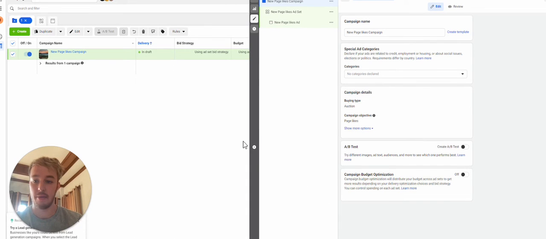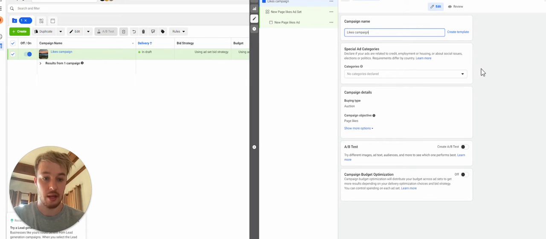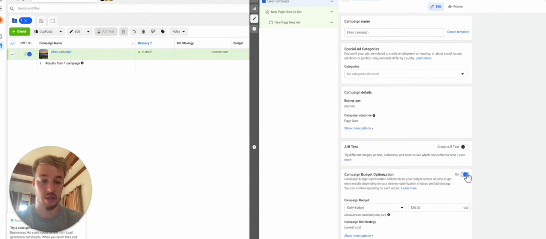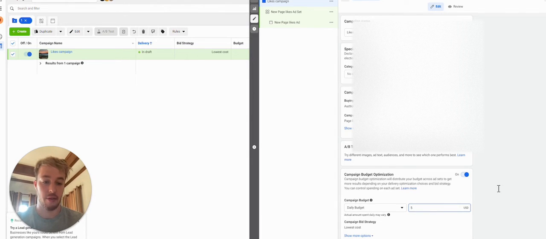So okay, we have set up our first new page likes campaign, and now over here you can name the campaign. So basically this can be any name you like. This can be also, for example, likes campaign. Now over here you can see you can choose campaign budget optimization. So basically CBO, right? What is your daily budget you want to spend across this campaign? So you can click on it over here and we can choose daily budget $5.